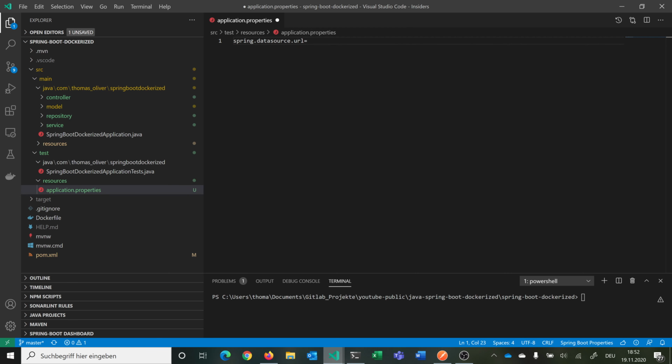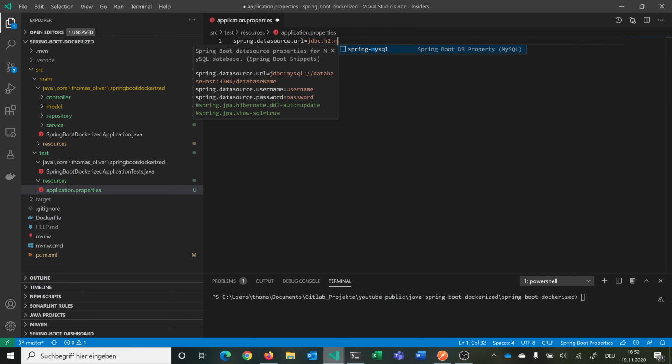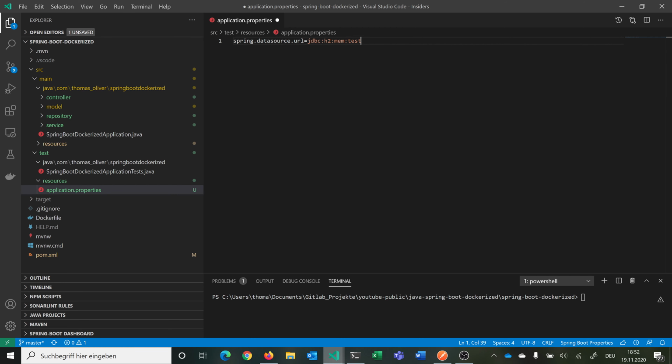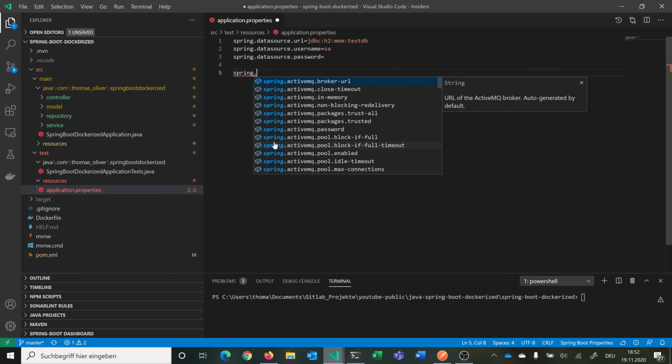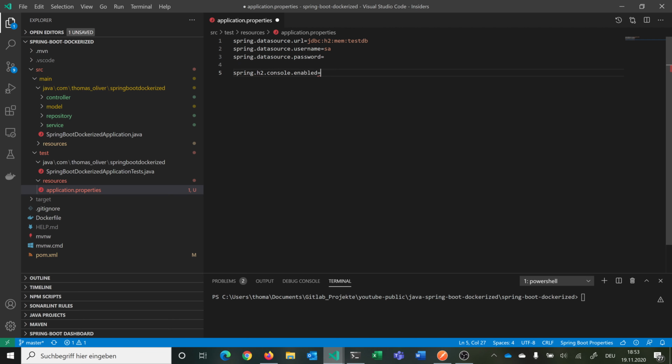spring.datasource.url, and then we can use the standard URL for the H2 database. So this is also JDBC, then we go for h2:mem, and the standard database for H2 is testdb. Then we need the other Spring datasource properties, the username and password, and we can also go with the standards here. So the username is sa for H2, and the standard password is empty, so we can just leave it empty. And then, if you want, we can disable the H2 console. So we say it's not enabled, so we say false.